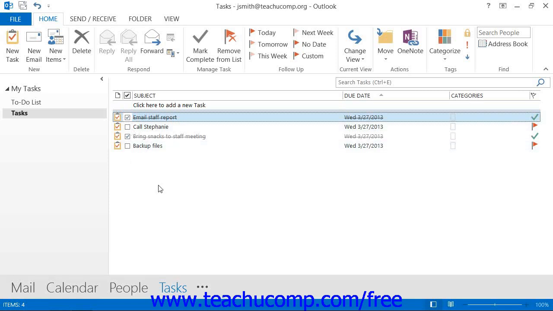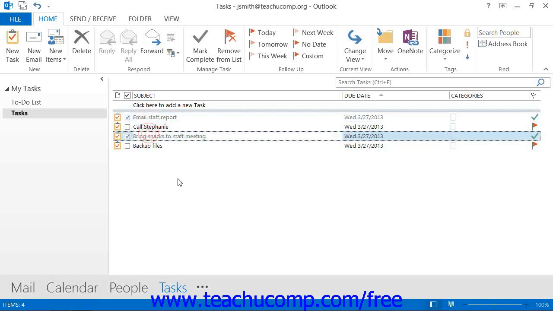This will not delete the task from the list, but simply strikes it out so that you can tell it has been accomplished. You would have to select a task that you wish to delete, and then press the Delete key on your keyboard to remove the task from the list and send it to the Deleted Items folder.